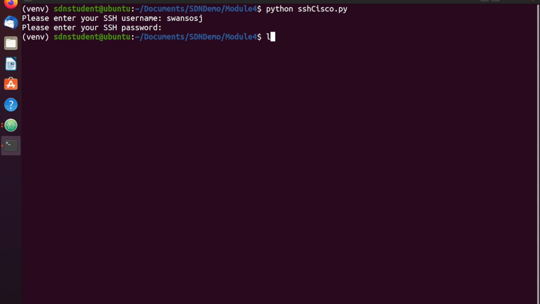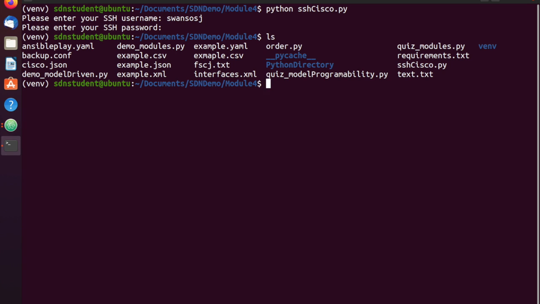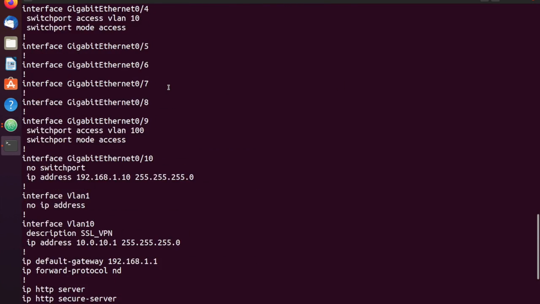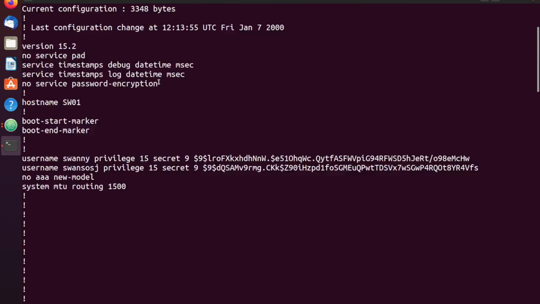All right, nothing happened. So let's do a list and see if we have that backup.conf file, which we do. So I will now cat it out. And there you can see we have just created a backup of our configuration.